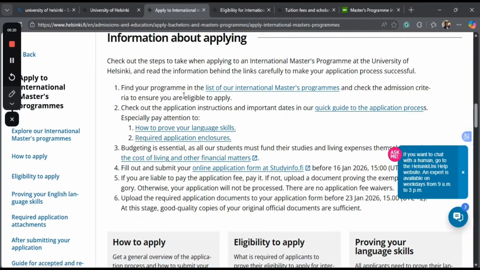So first of all, you need to find the program that is relevant. Check the application instruction, very important, and also check how to prove your language skills. Then of course the required application documents, and the school fees and all, and of course you fill in the application. Yeah, and of course you fill in and submit your application in studyinfo.fi. So you can follow this link directly.